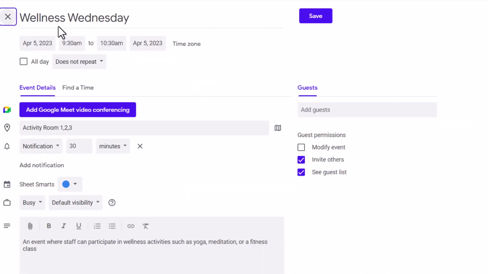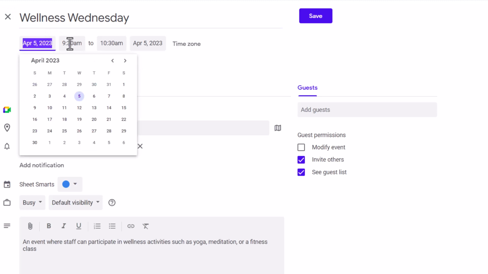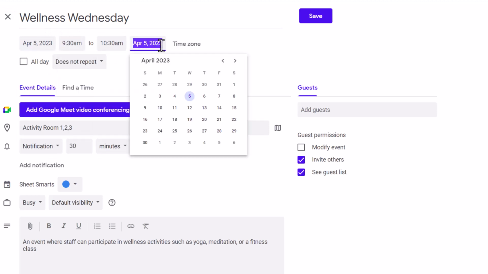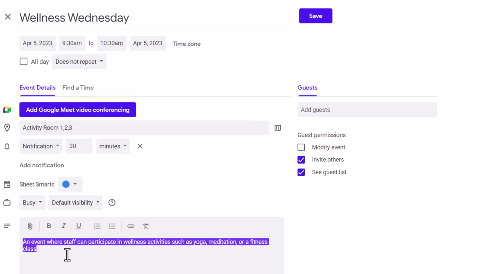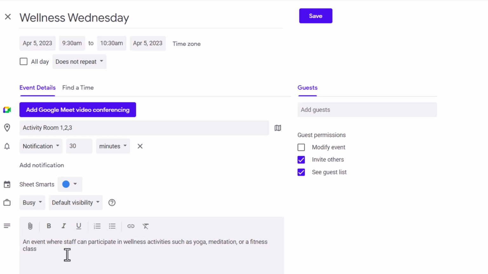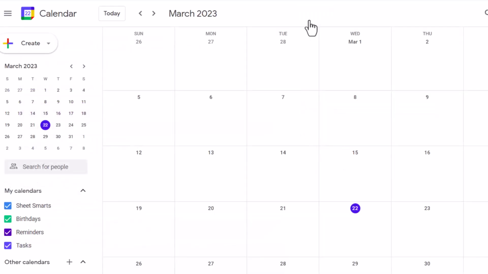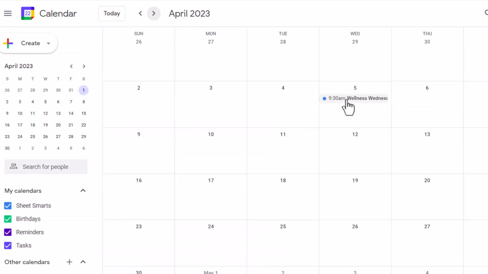Yes, as you can see, the event details is here. The date and start time and the end time is also captured here. We have the location captured here. And last but not least, the event details. So all the user needs to do is to press the Save button. The event is saved into the calendar. And it's shown here.